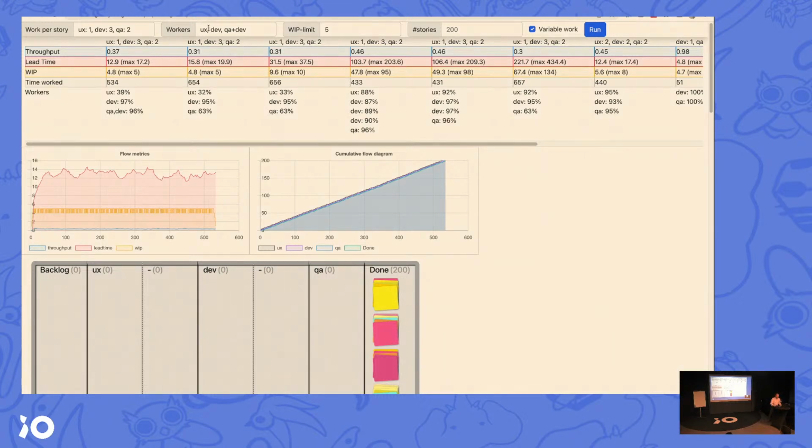Let's go one step further. Let's go and ask UX, that's working at 39%. If they have nothing to do, please go and help QA. Testing, just testing, not development. Excuse me? We'll get to that.